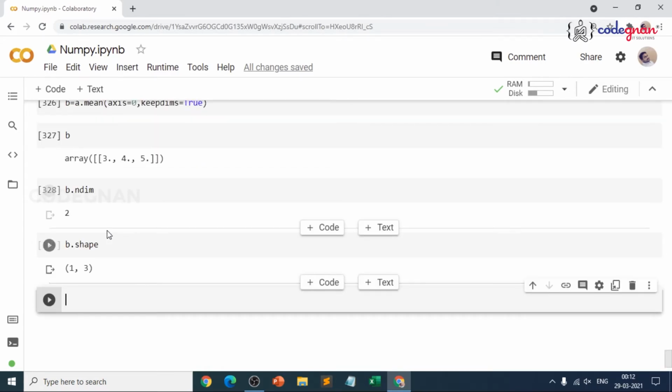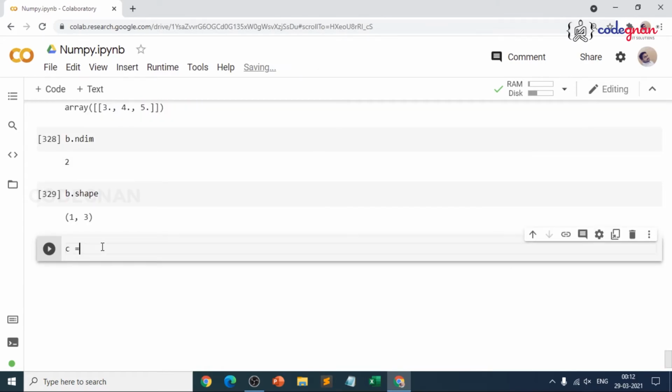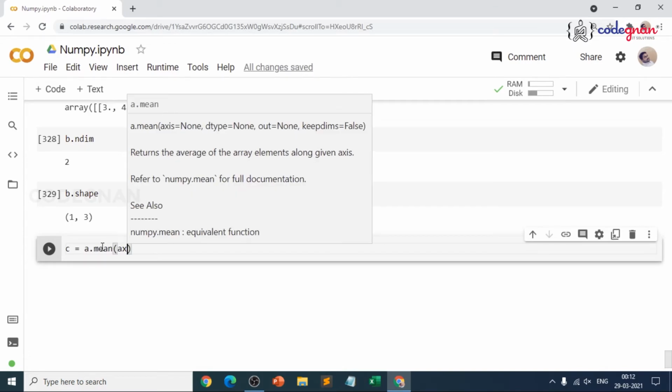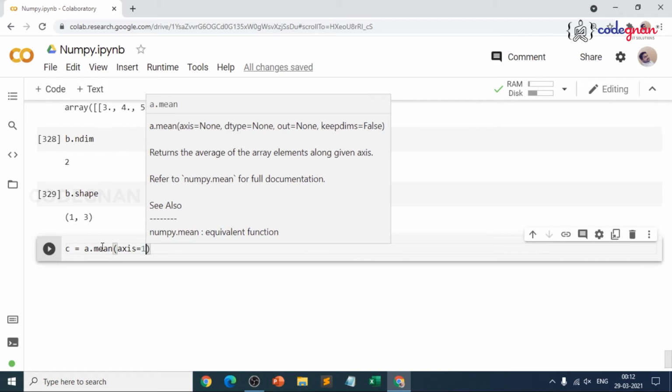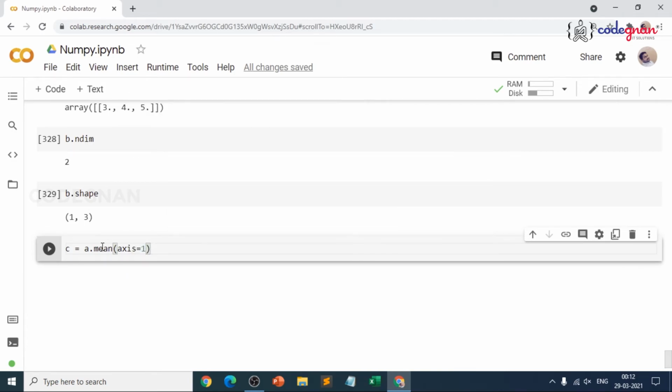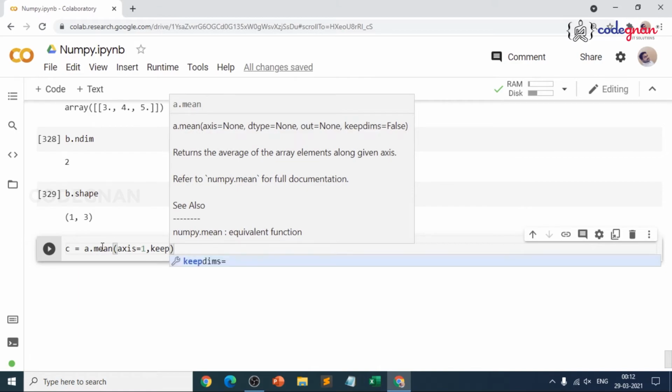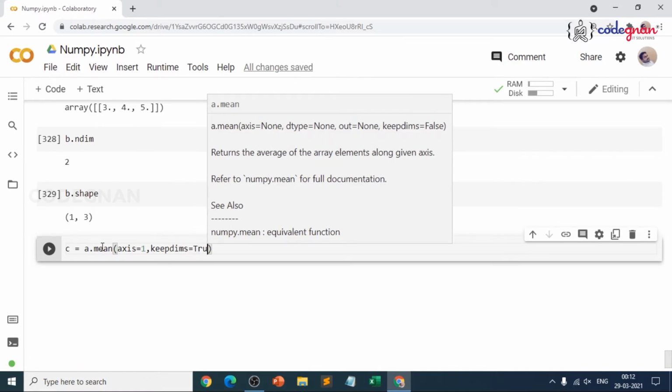The same thing you can do by taking C equal to A dot mean according to column wise. You can go column wise by giving axis equal to 1, and you can include keepdims, the same format. So keepdims, I'm enabling it as true.